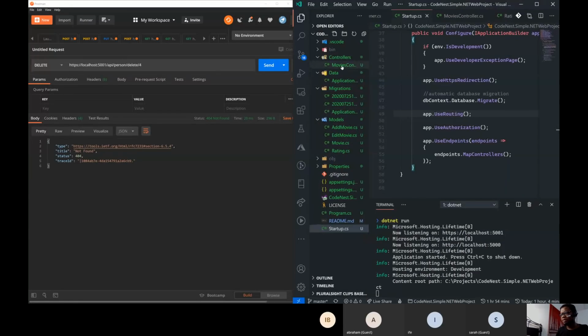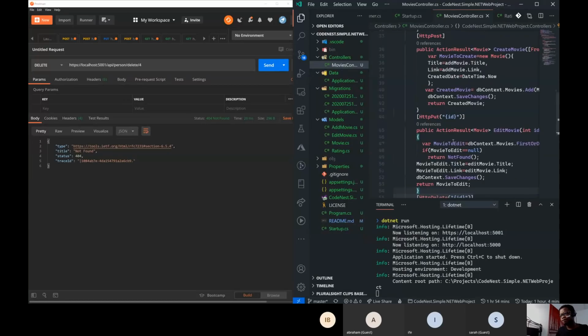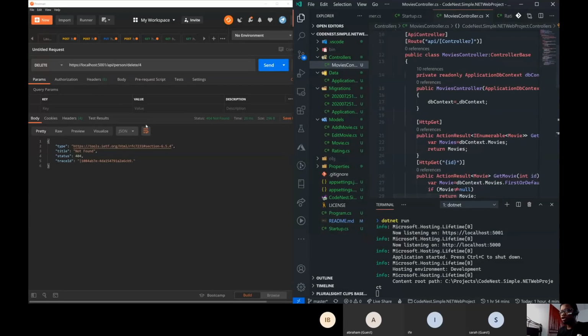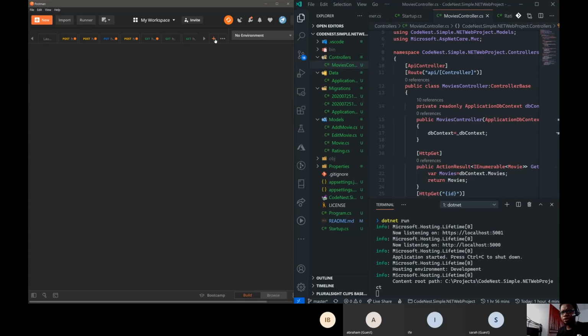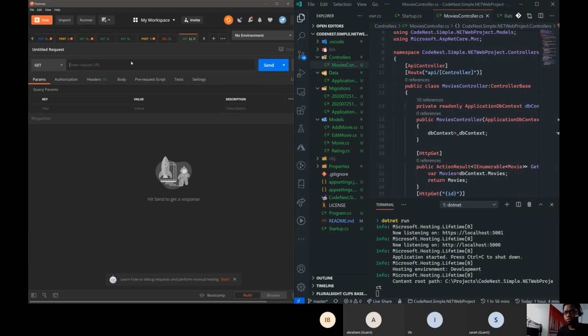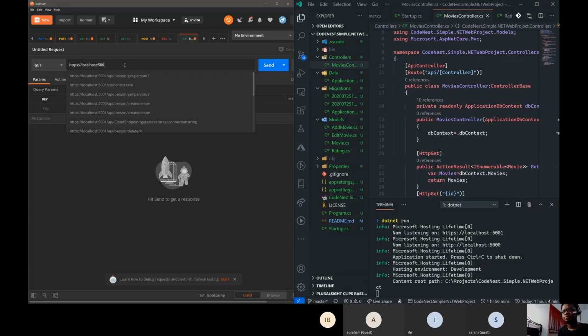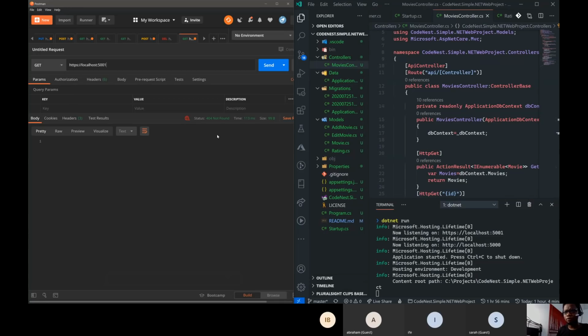So I got my controller here, my movies controller. And let's try to get all movies. So what I'll need to do is go to localhost 5001. Let me just create a new request. So if I go to HTTPS localhost 5001, let me try this first. It should give me a 404, not a problem. At least I know something is working.